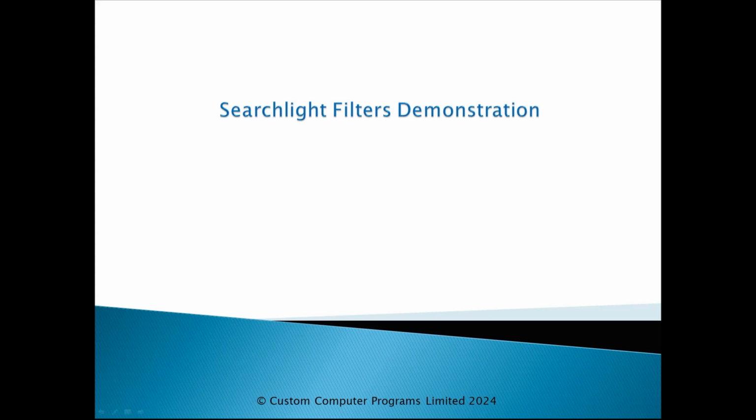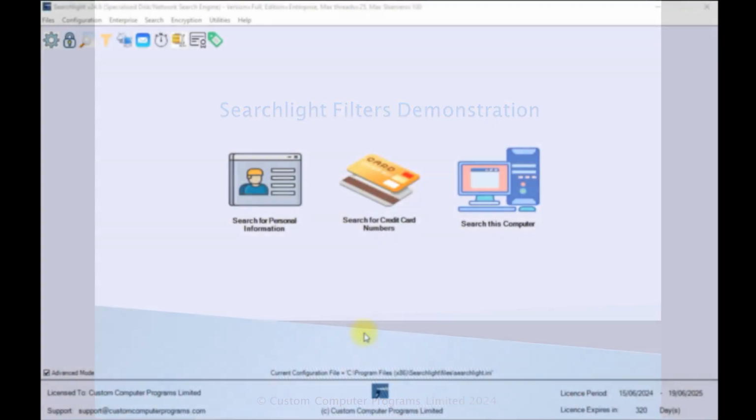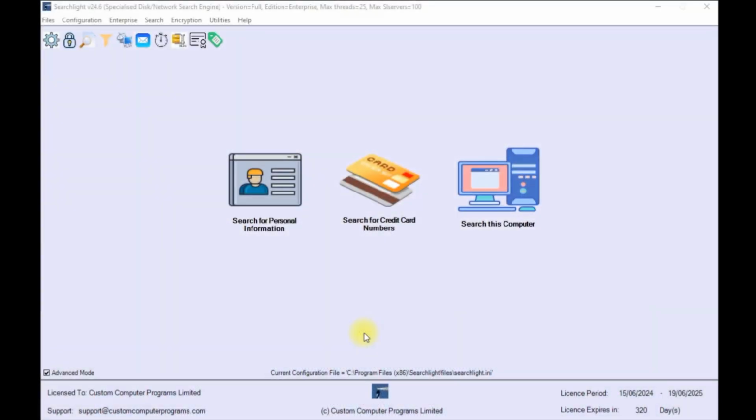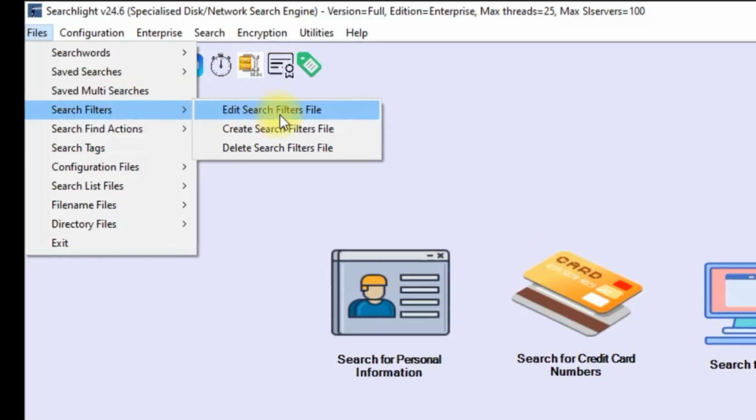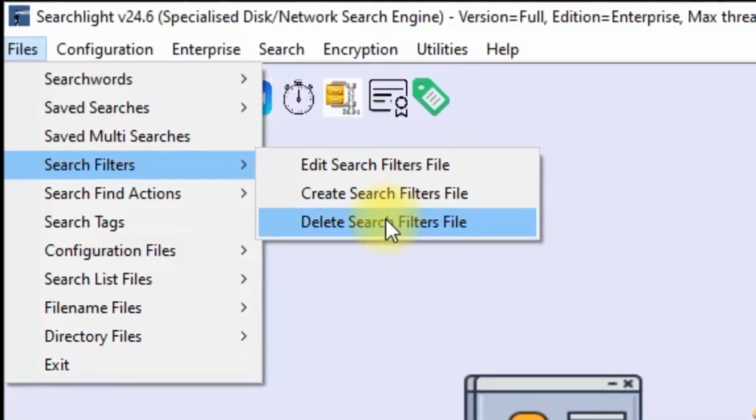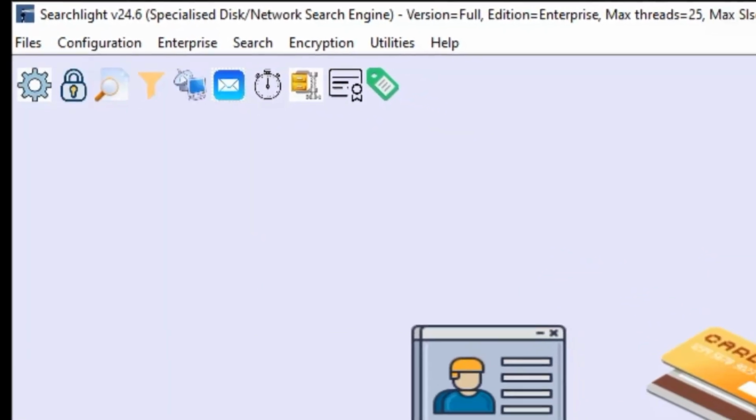So, now you have an outline of what Searchlight's filtering mechanism is all about. Let's continue with the filtering demonstration. Filter definition files can be created, edited, and deleted by selecting the appropriate option from the Search Filters menu, which is accessed via the top-level Files menu. So, now you know how to create, edit, and delete filter files.